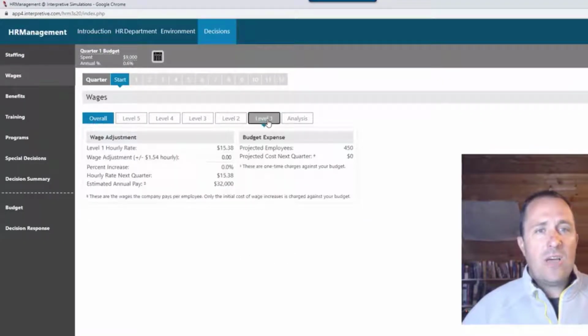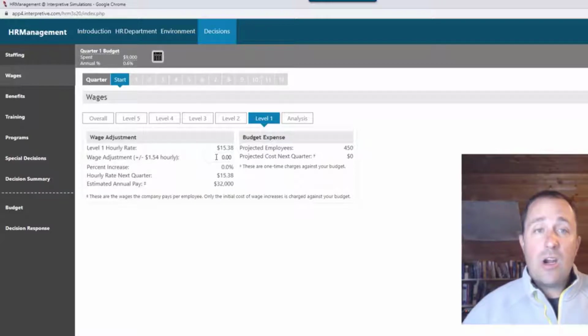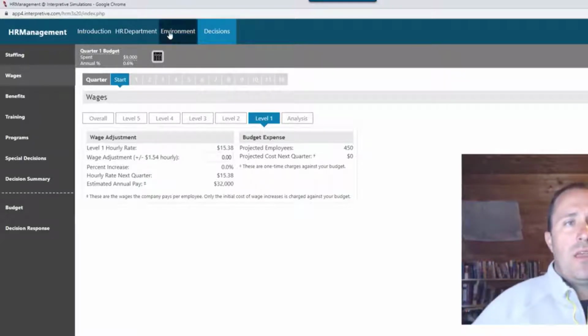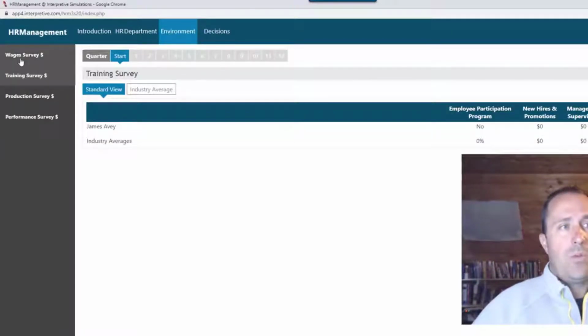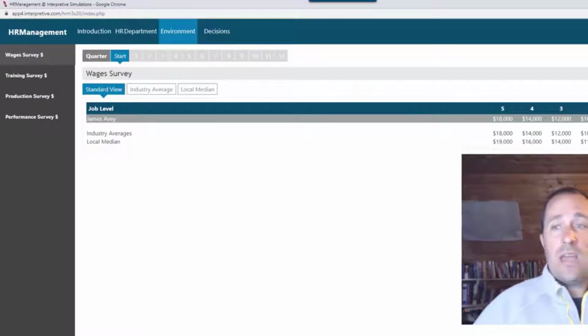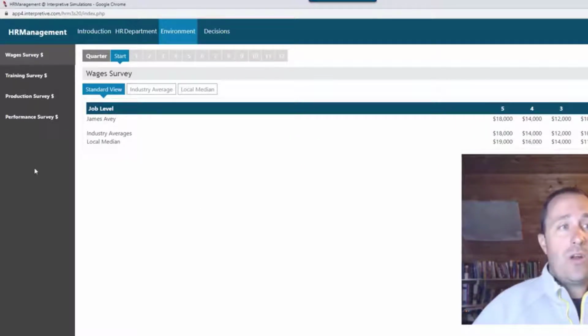On wages, I look at level 1. How am I paying? The level 1 hourly rate is this. Do I want to adjust their wage rate? Well, how would I know if I should adjust their wage rate? Remember the environment, the wages survey. Level 1s are making $15.38 an hour. The local median is $17.31.